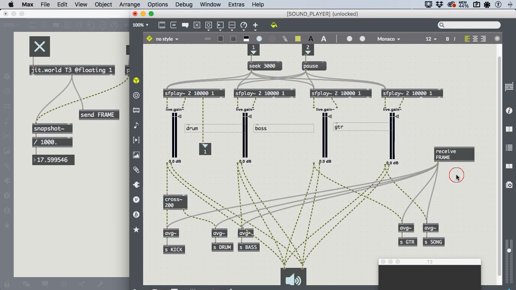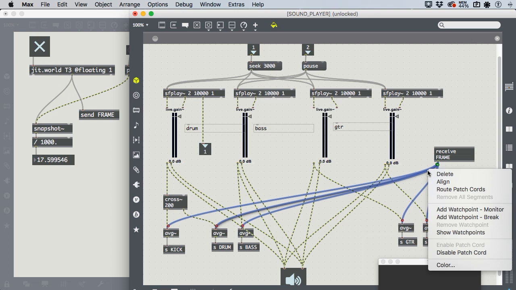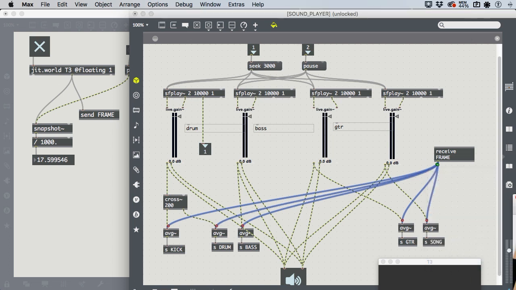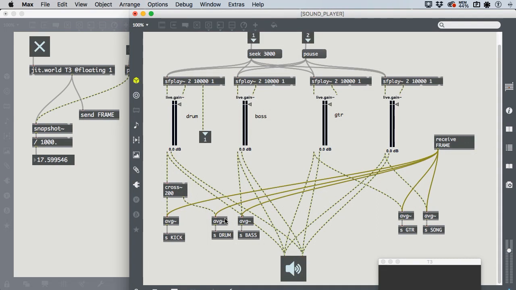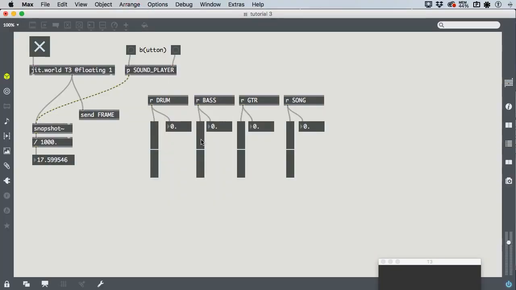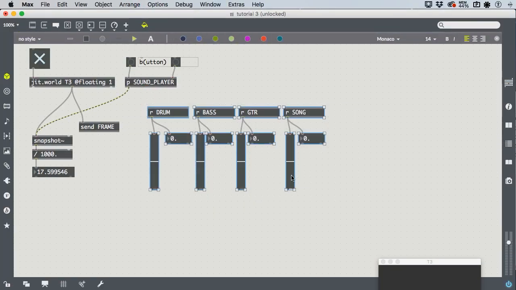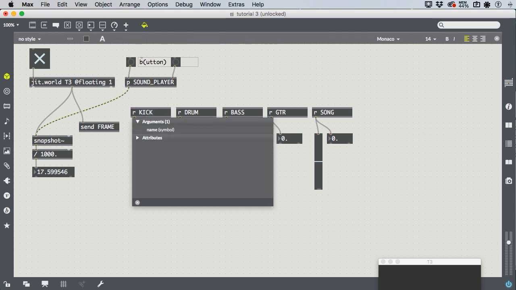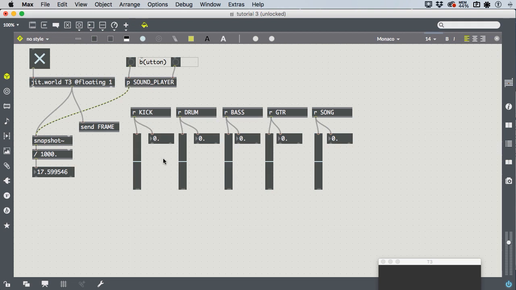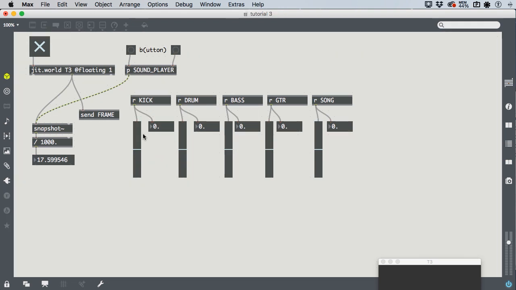Another thing you can do is you can Option, click and drag, and then right-click to change the color of things. I like to sometimes color my patch cords just so I can tell that they're doing something special. So I just made those yellow so that I know that they're my receive frame into my AVG tildes. And now I've got a new thing here, which is kick, and I should see that as a separate level coming in.